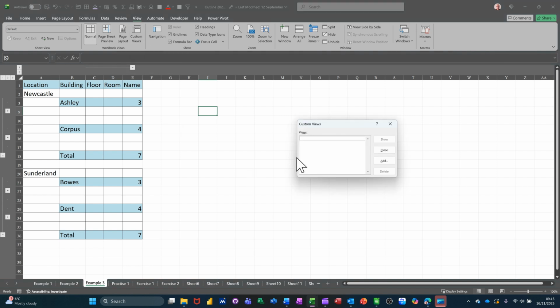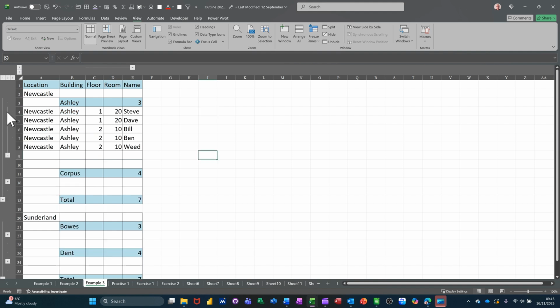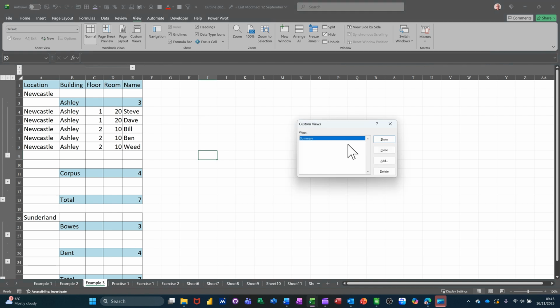You have to click on Add, and I'll just call this Summary. That's a summary view. Okay. And then I'll open this up to show Newcastle and create another view. So custom view, and then you go Add. I'll call this Newcastle.